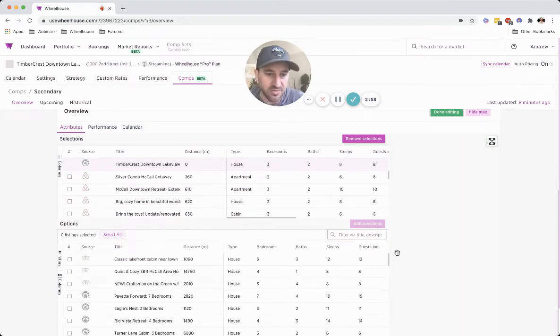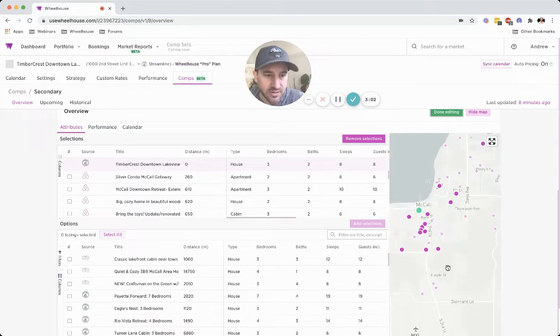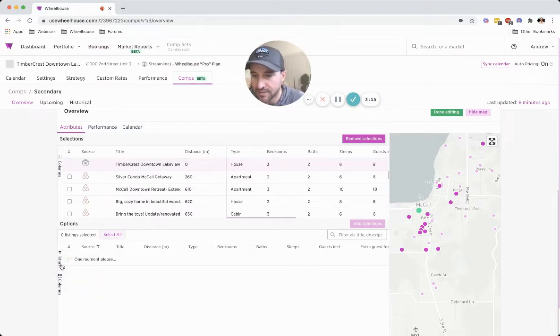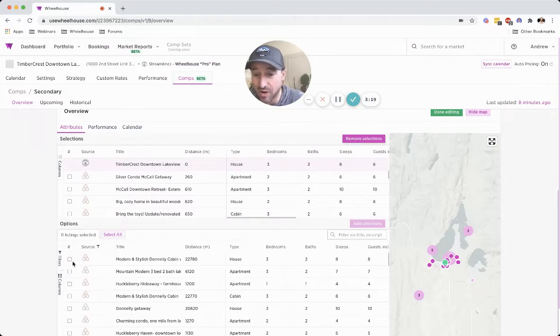You'll see we're now going to load about 1,000 listings. This is in McCall. Maybe it's 500 or so. I don't know. But if you zoom in, you can see where all the properties are. You cannot yet click to add them. You will be able to do that very, very soon. But let's say we wanted to filter by a source. We can actually filter by a source. You could also filter by distance or bedroom count, whatever you want.